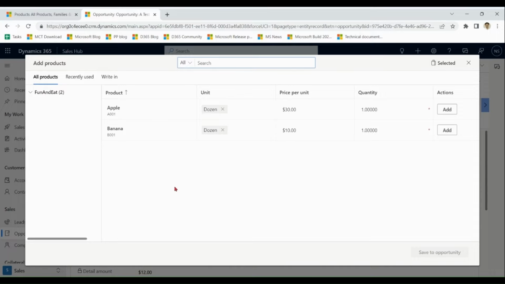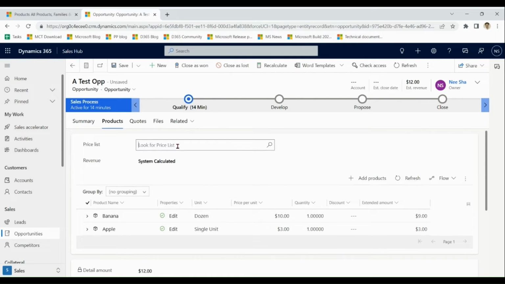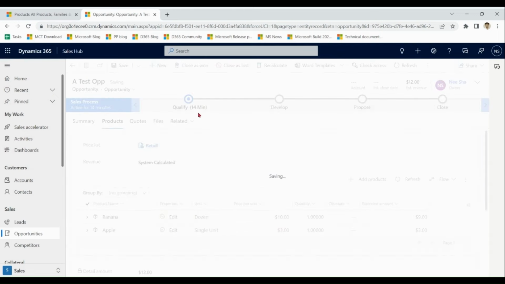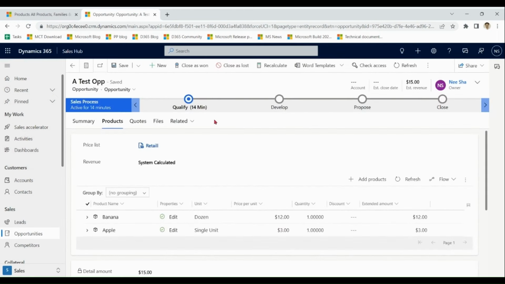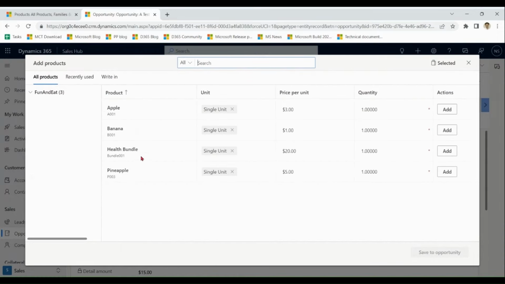So bundle is not visible. Reason being, we have chosen wholesale. If we choose retail, save it. Now bundle is available.